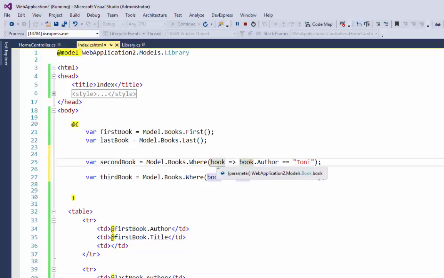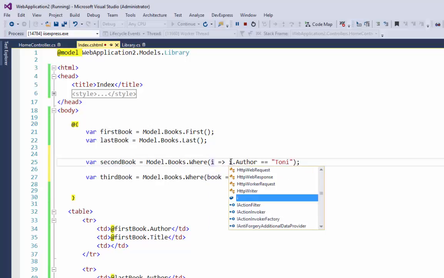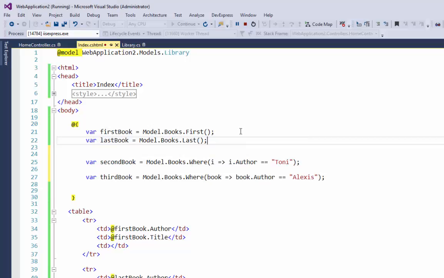Now, this first book, I could have called anything. It's just saying I'm going to give a variable name to a single item inside of books. For instance, just to give you an idea, and this is probably bad form, is to make it the letter I. And all this is saying is inside of books, there's a single item that I'm going to represent as I. I, in this case, is going to be a single book where its author is set to Tony.